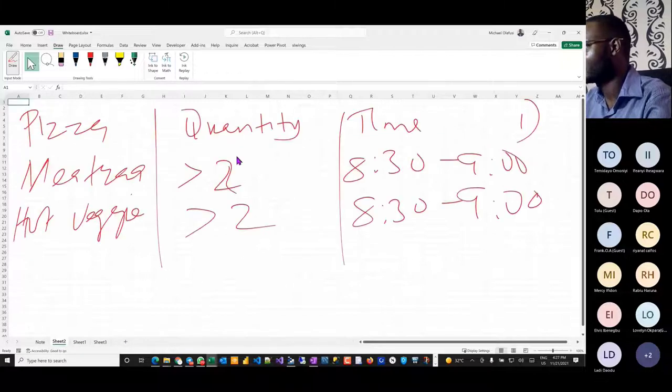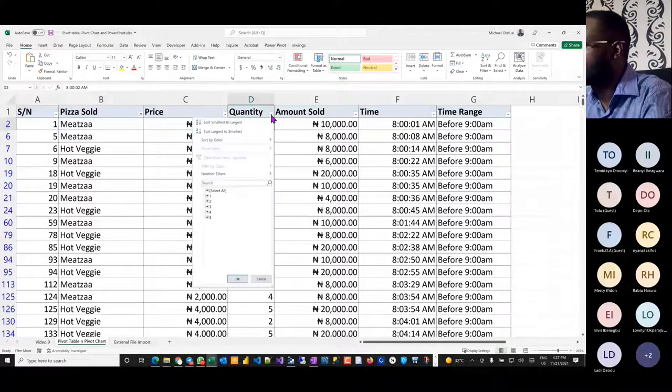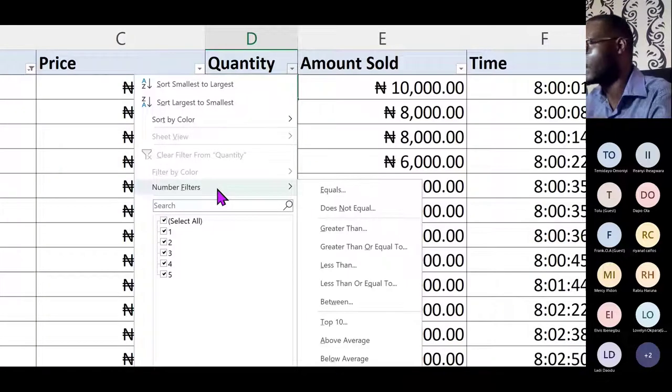But you saw me write greater than two, then greater than three, right? Then here 8:30 to 9, then this other one was 8:40 to 9. So how will I specify that? That's a problem with this normal filter. It doesn't allow you to say Mixer has one type of condition, Hot Veggie another type. What it does is whatever you set here applies to everything at the same time.